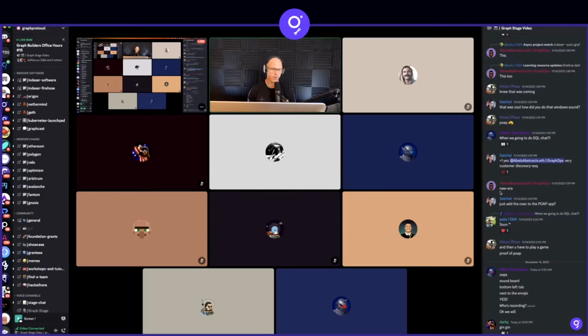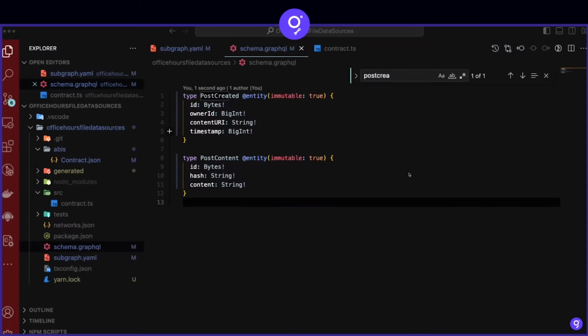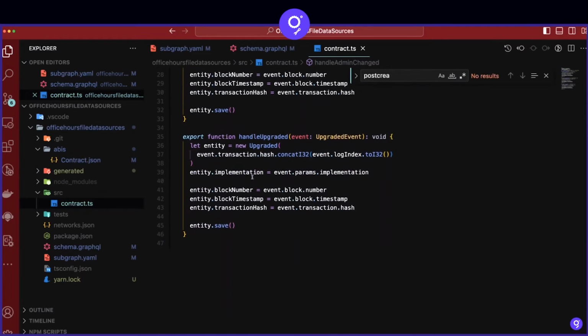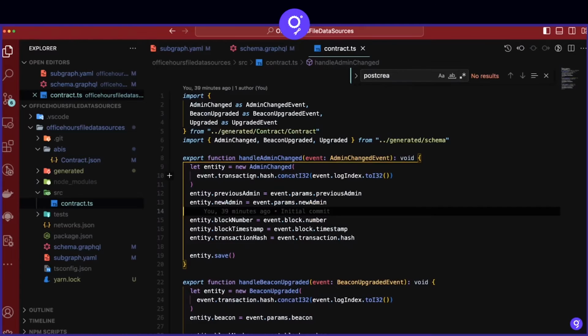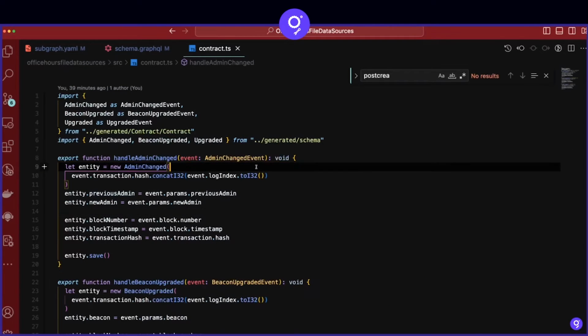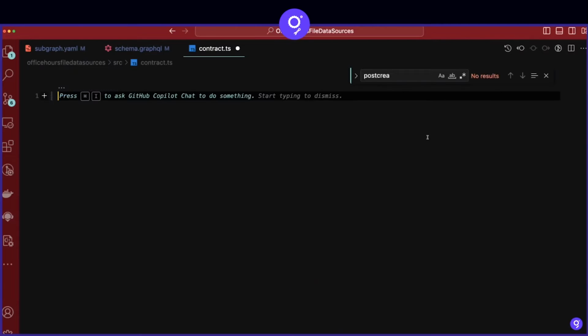Before I go on, no questions, let's keep going. So the next one and the final one, the most amount of work that we're going to have to do is in the contract.ts. This was spun up just by the default, by the CLI. I'm going to go ahead and delete the entirety of all of this. And we're just going to build it from scratch right now.